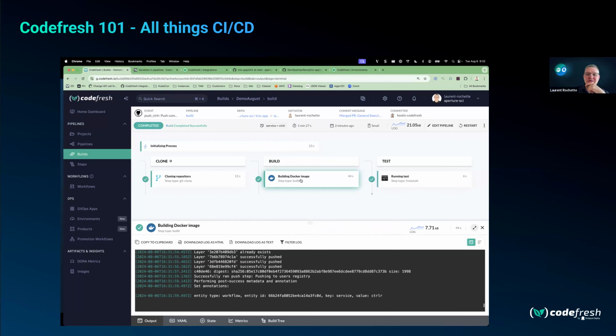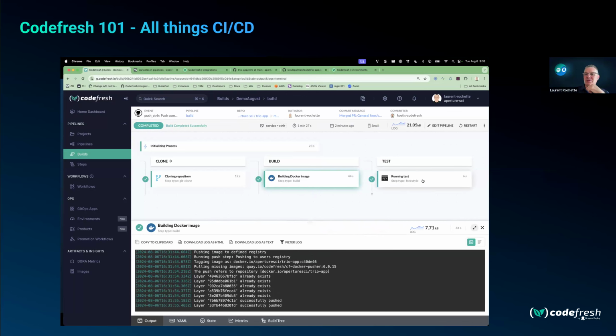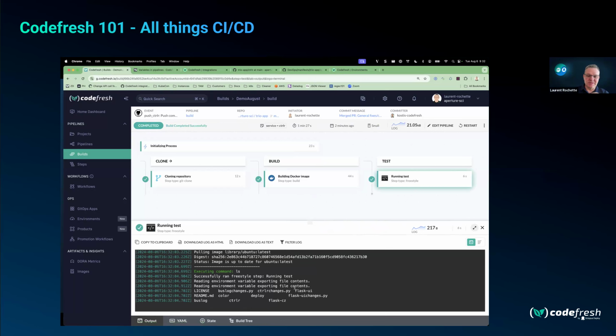Okay. So my build was successful this time. So I created a new image and pushed it to Docker, and then I ran my test, which was a basic ls. Question: what are the recommended steps to send notifications? So we have an SMTP step that you can use to send email. We also have a Slack notification step, depending on what you want to do.